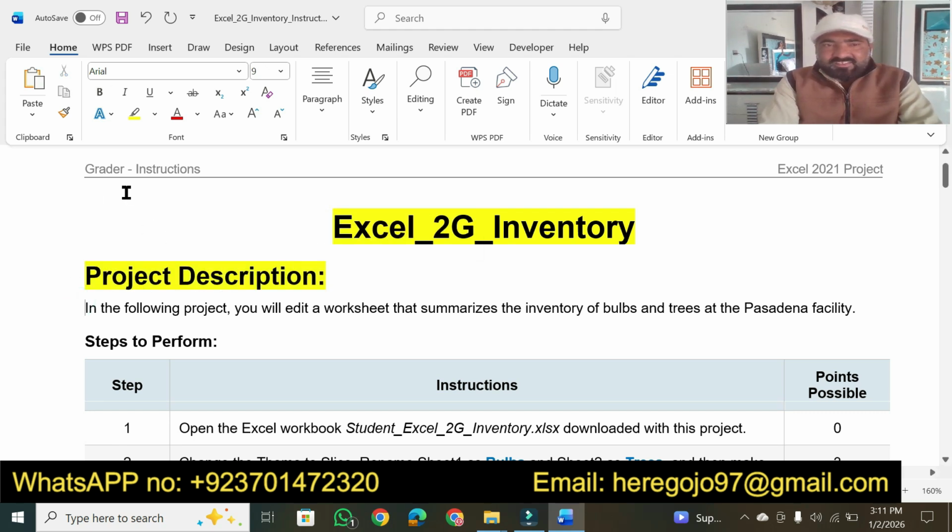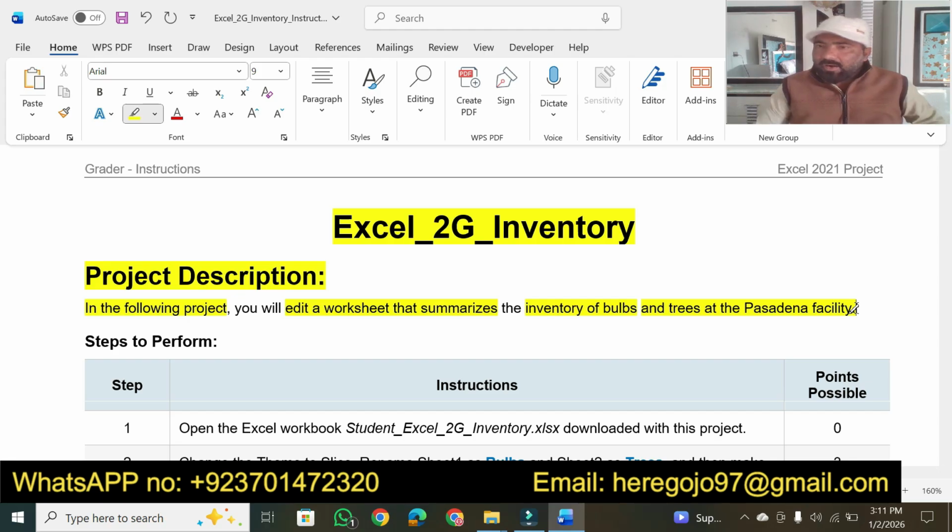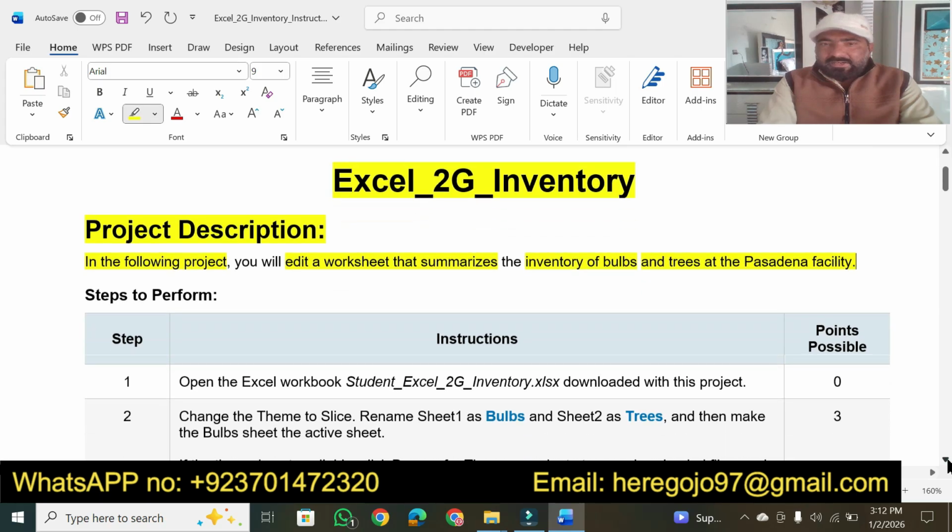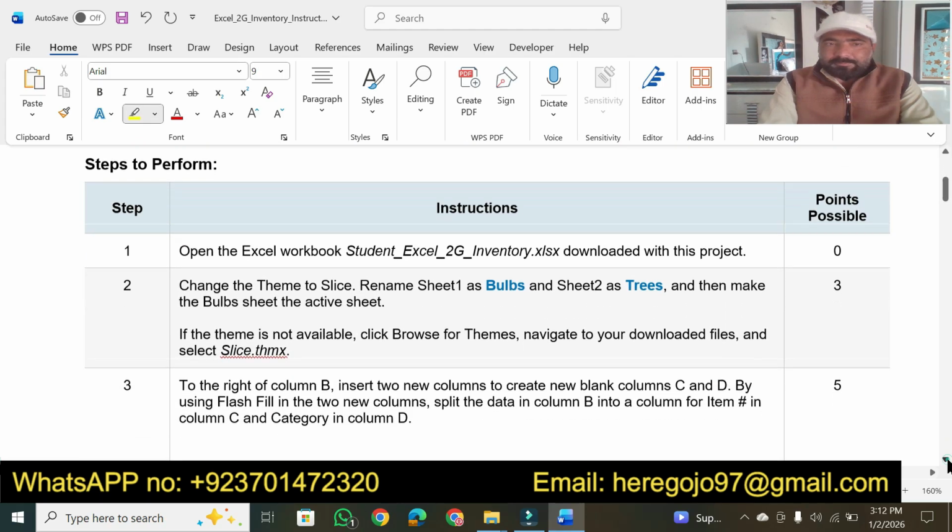So here is the project description. In the following projects, you will edit a worksheet that summarizes the inventory of bulbs and trees at the Fazenda facility. Okay, so that was simply the project description. We have to read that project description. In this way it will be easy to solve that one. Now we are moving toward the graded part.